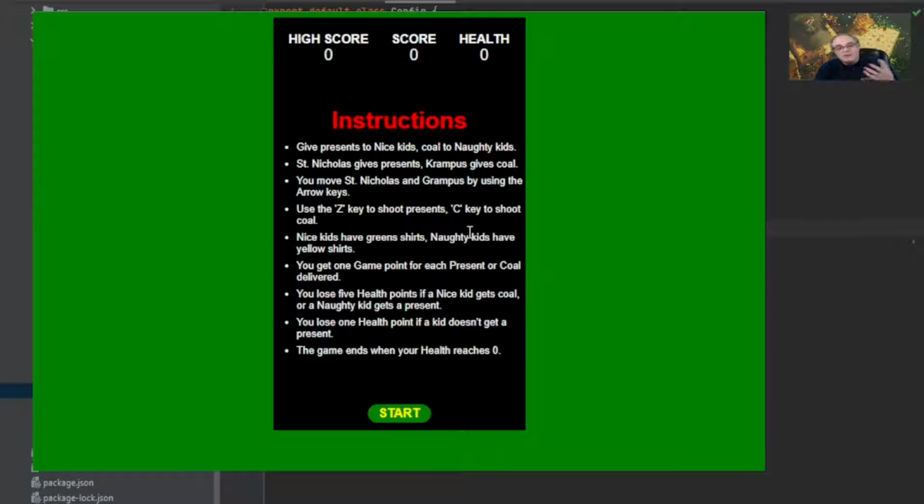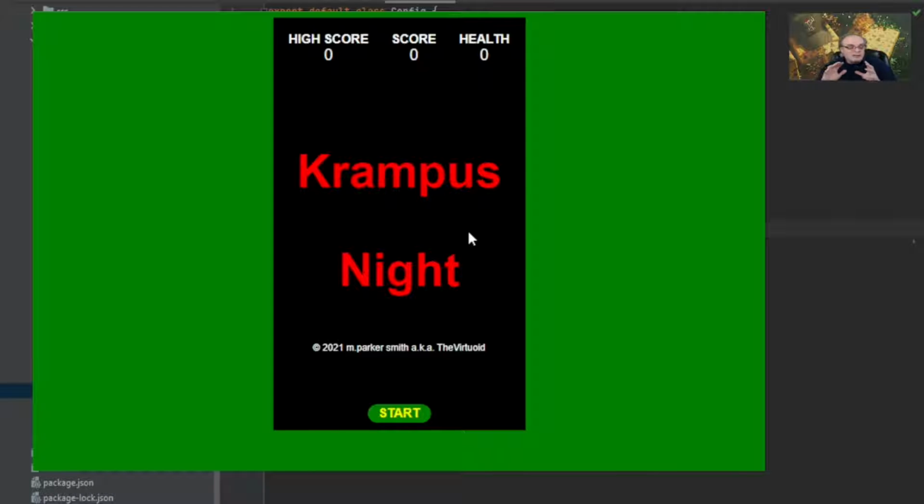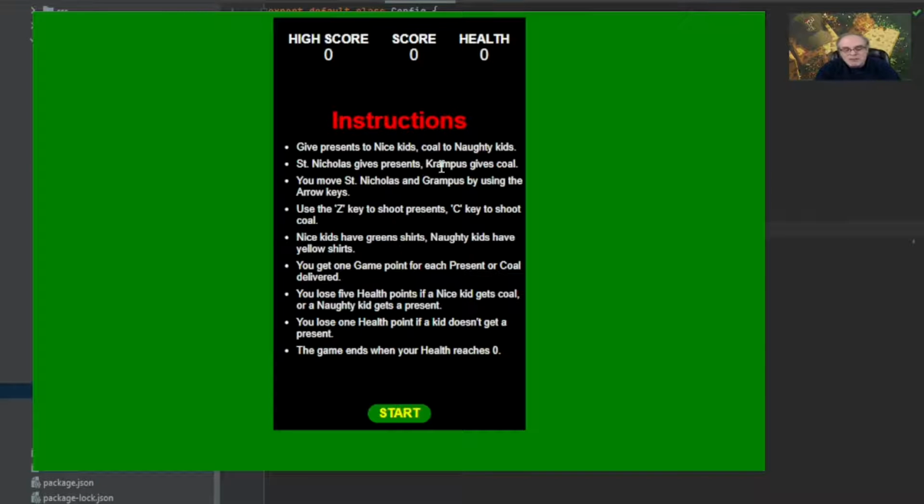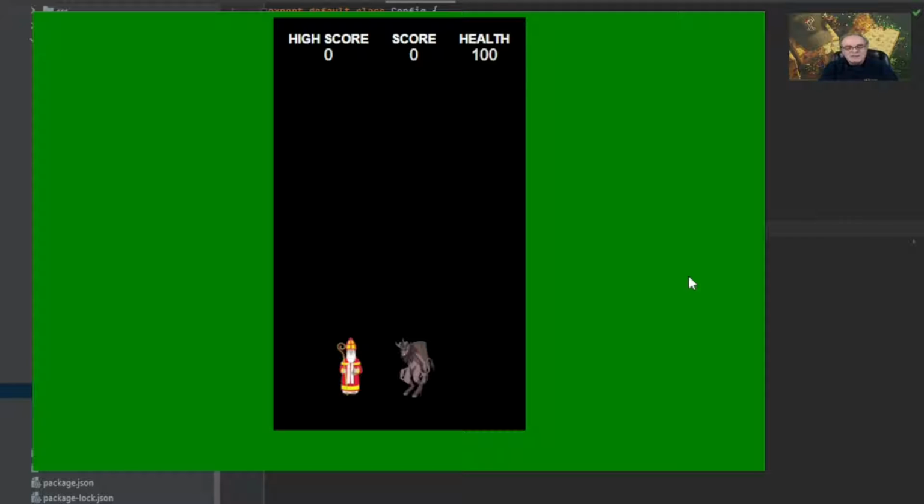It kind of gives you the breakdown of what's going on here. And so the idea here is we're going to have Krampus, St. Nicholas, and a bunch of kids, and they'll be firing off presents and coal to try to get scores. So let me just hit the start button and talk you through what's going to happen here. So there's the start button. Here's my St. Nicholas and my Krampus at the bottom of the screen. I can use the arrow keys to move them. And as you can see, we already got kids going across the screen. They go from left to right and right to left at random points in time.